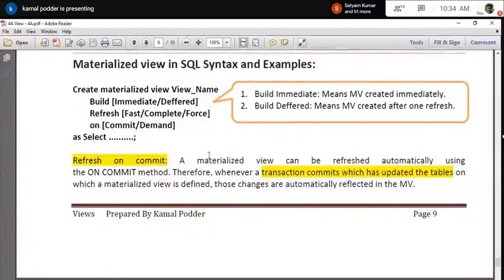I have briefly given some syntax, not in detail. Create materialized view, then you give the view name. Then you can give a build clause, either immediate or deferred. What does immediate mean? It means that after defining the view, it will automatically run and create a result set, because after that anybody can start using it.